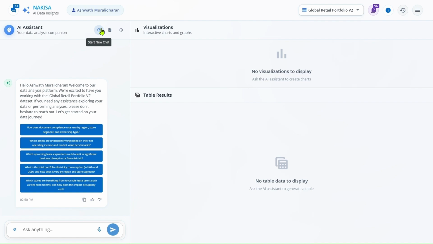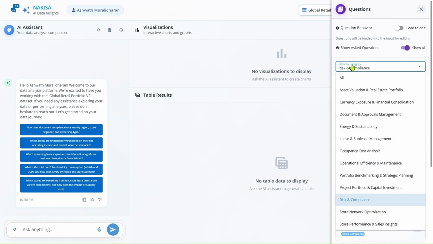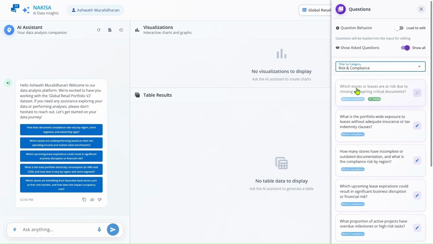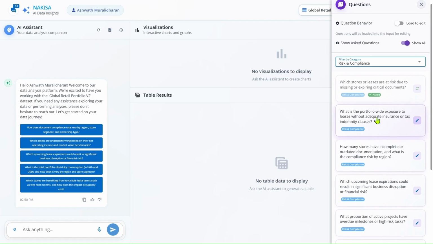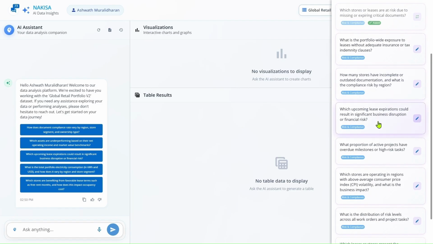And I have two ways to go about interacting with my AI platform. I can use my chat, or I can use questions that have been served up through my platform's contextual understanding of the data sets. So you'll see here, if I click on risk and compliance, it shows me questions tied to critical document expirations, exposure without adequate insurance or tax clauses, and whatnot. For this particular one, this has given me an idea.